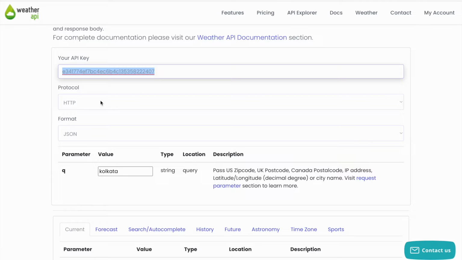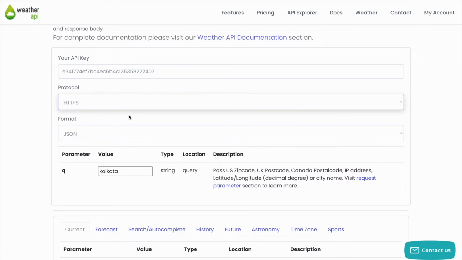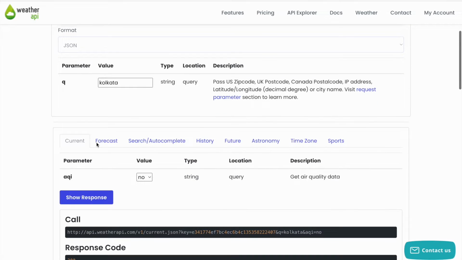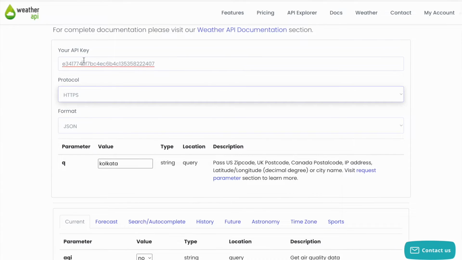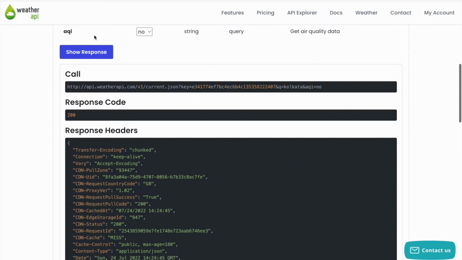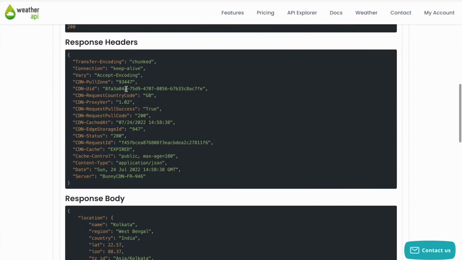So this is the API key, and then the protocol you can use HTTP or HTTPS depending on your URL. And then it has two parameters, the API key and then the q, which is basically the query string. Okay, so it takes the location, such as a zip code, and then it will return the response. You can see here I'm getting the response for Kolkata.